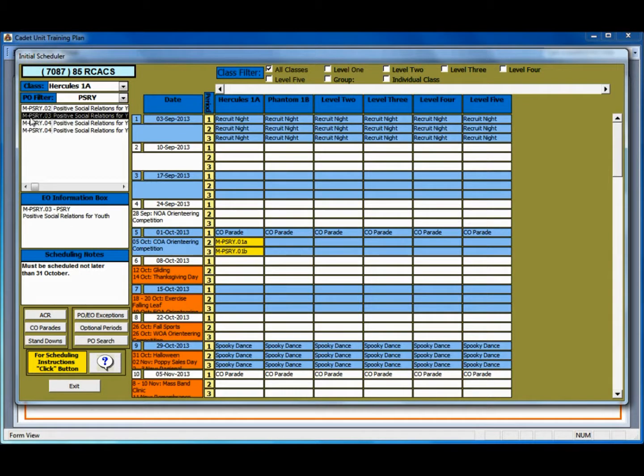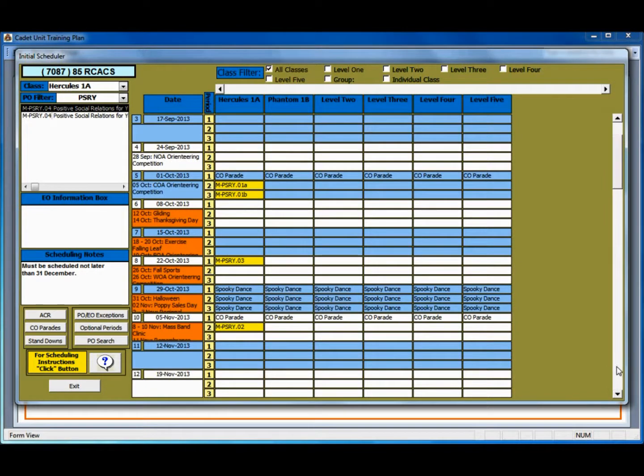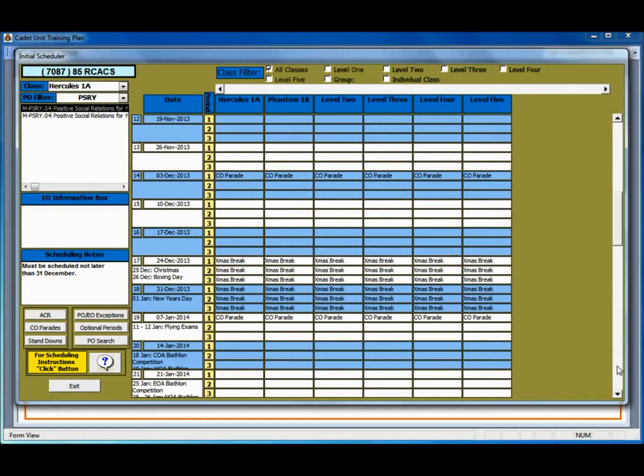So that is a very convenient way of finding all the EOs that are grouped together. And I click on 3 because 1 and 3 must be done by the end of October, and I schedule that. Then I look to do 2 and 4. As the scheduling notes indicate, they simply need to be scheduled prior to the end of December. I can use the scroll bar here. If I click on the arrow, I advance 1 week at a time in the schedule. If I click on the scroll bar track, I will advance 11 weeks at a time in the schedule. So, scheduling the last 2 classes of PSRY.